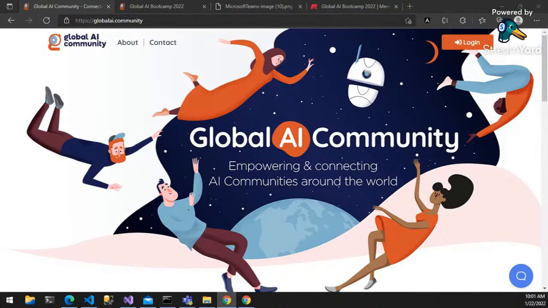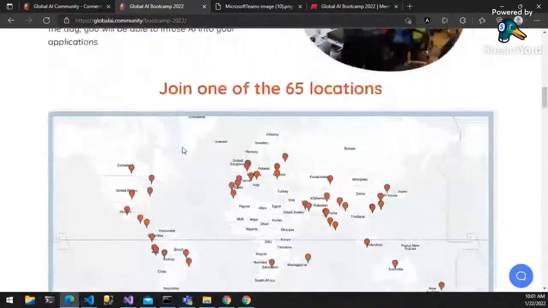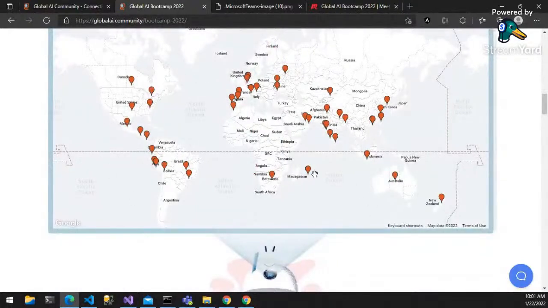So today, we have an event called Global AI Bootcamp. I'll give a small introduction about what this event is and who conducts it. Basically, there's a community called Global AI Community. They organize AI boot camps across various cities, across the whole country. There are various locations, as you can see. They are organizing across a number of locations in various countries.